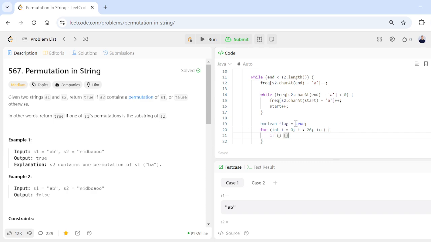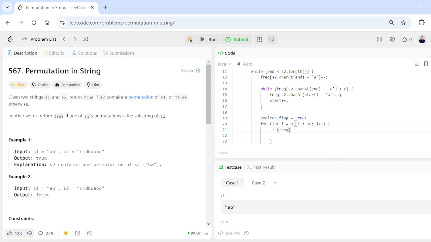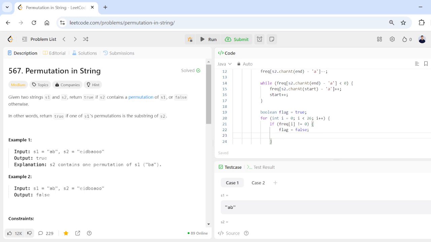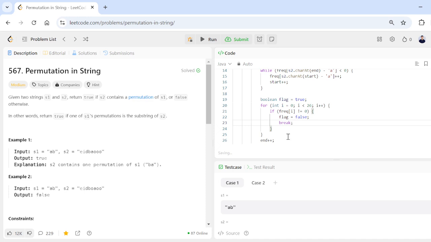If frequency of i is not equal to 0, then we will set flag equal to false. So if even for one count it comes inside this if, we made the flag false. That means we have not found the permutation and we will break from this loop. We don't need to check other characters, so we break from this for.